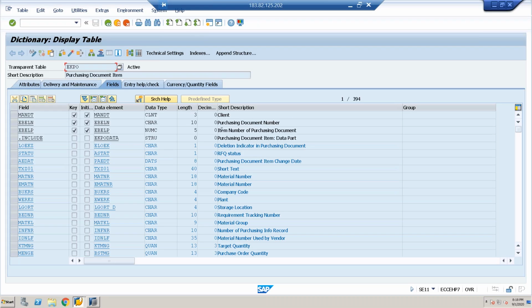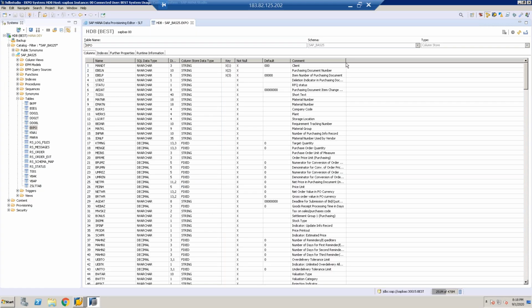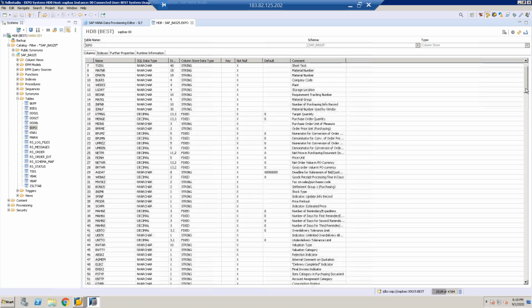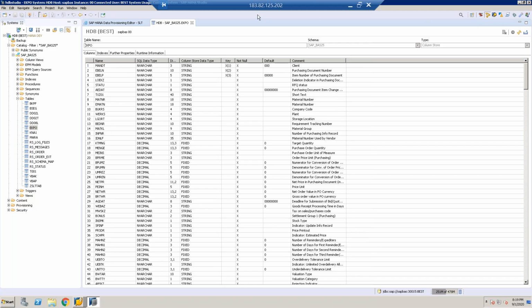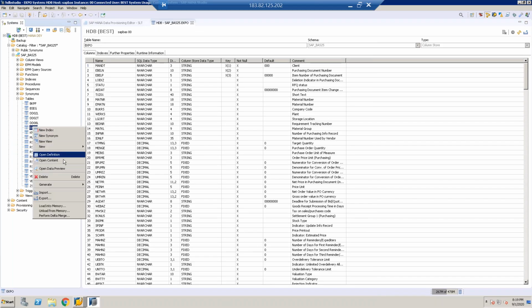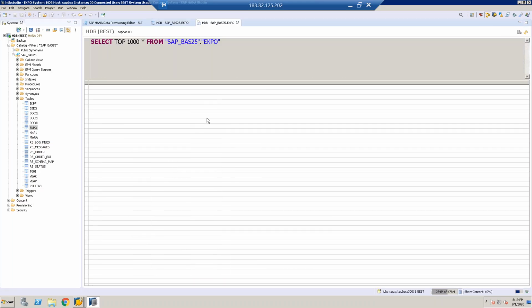You can see client, purchasing document number, item number, material number, company code, plant. You see the columns here, and you see the similar columns here: client, purchasing document number, purchasing item number, material number, company code, plant. So the columns of your ECC table will become the columns here, and you will get the same structure of ECC. And then if you right click on your EKPO table and say open content of the EKPO table, you see the data also.